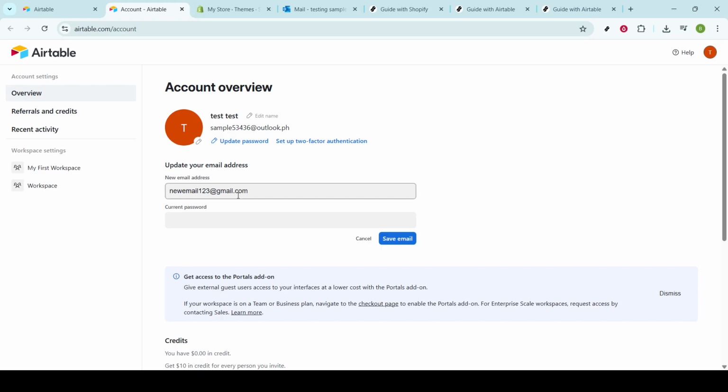After entering your new email address, Airtable requires you to verify your identity and confirm the change. To do this, you'll need to enter your current password in the given field. This step is crucial for security purposes, ensuring that you are indeed the one making this change to your account. Once your password is entered, double-check to ensure everything is correct, then click on the Save Email button. This action will finalize the email change process.